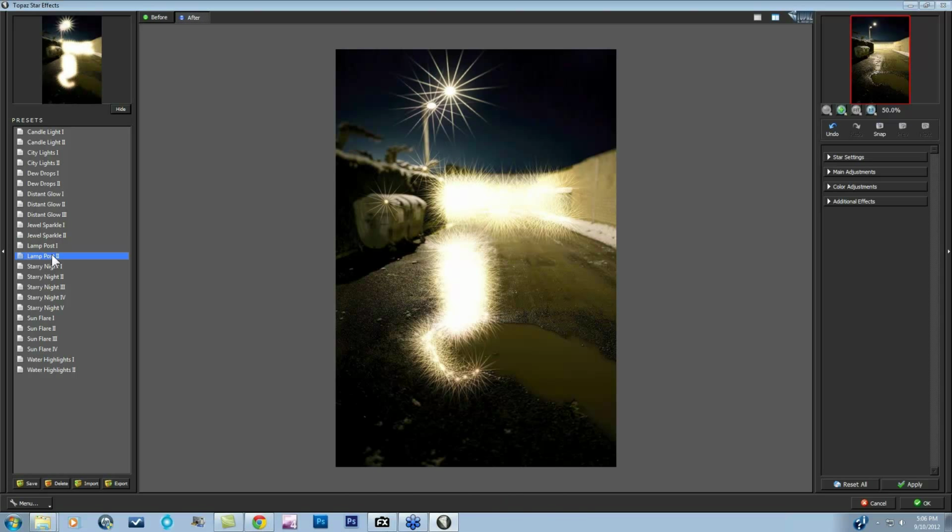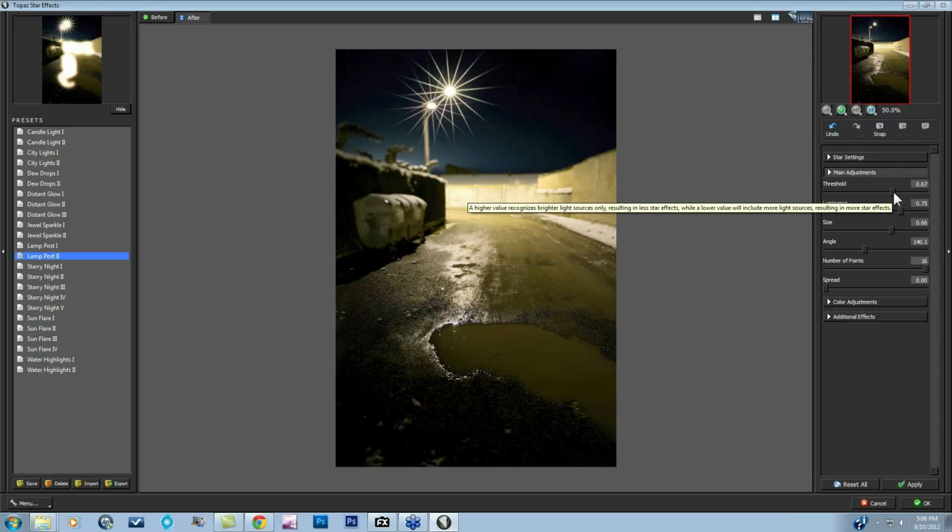Lamppost 2, we'll go with that. And as you can see, all these others were brought into the image because of our threshold settings. So all you have to do to get rid of that is come over to your main adjustments, take that threshold slider up until you have it on just your largest light sources that you actually want it on. Now you can take that luminance down to get a little bit more realistic, spread up, maybe take that size down. You could really play around with this quite a bit.